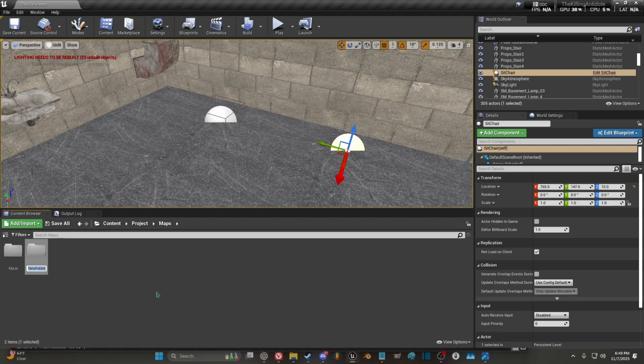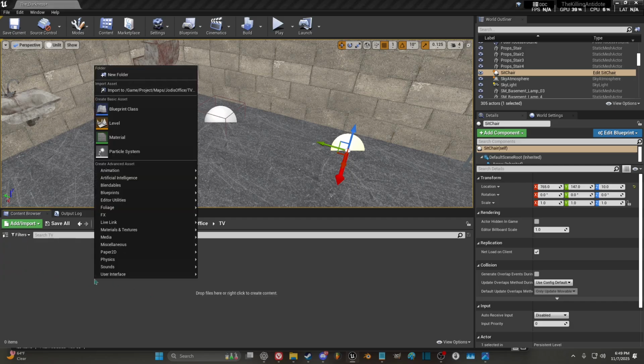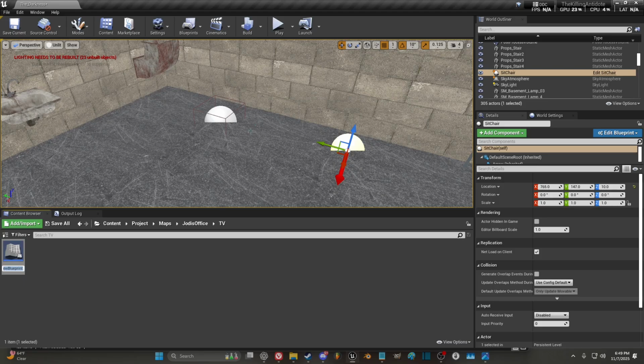We're working in project, so it needs to be accurate. You're going to type Jodi's office, and you're going to go in this folder. Inside Jodi's office, we're going to create another folder named TV. And inside the TV folder, we're going to create a blueprint actor named TV underscore actor.